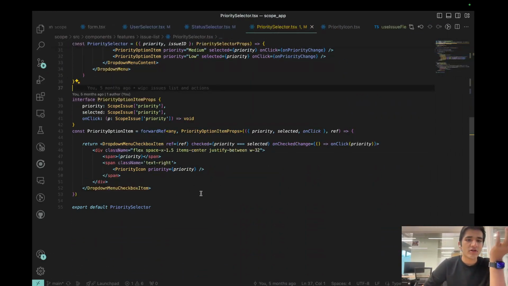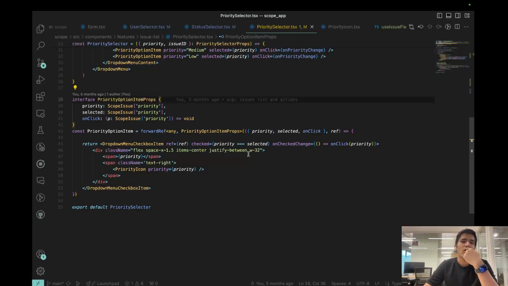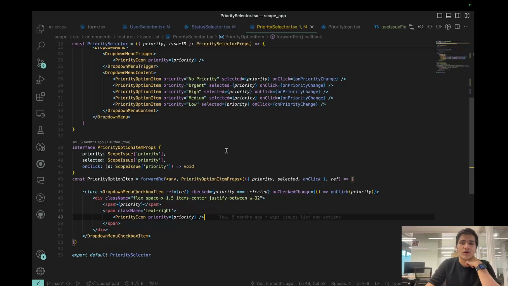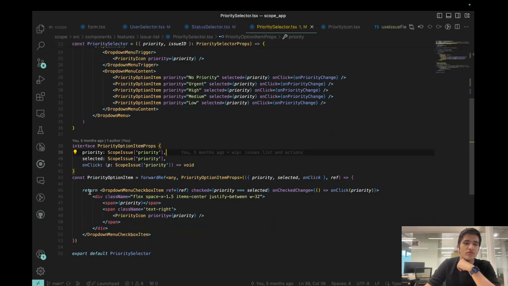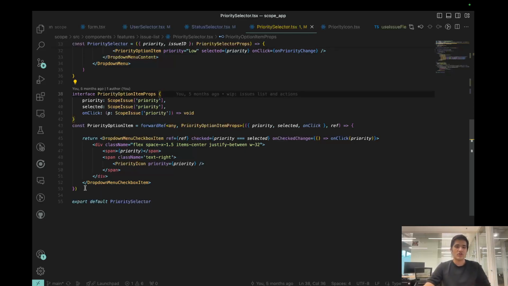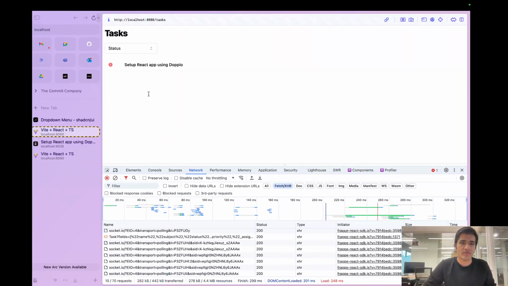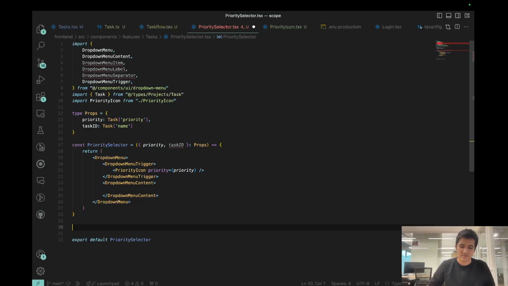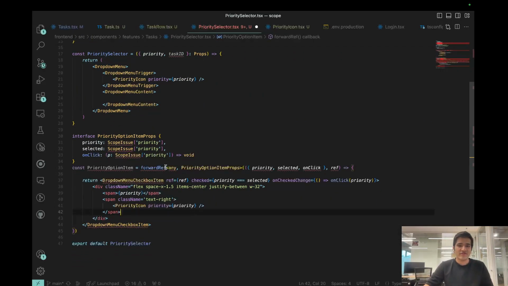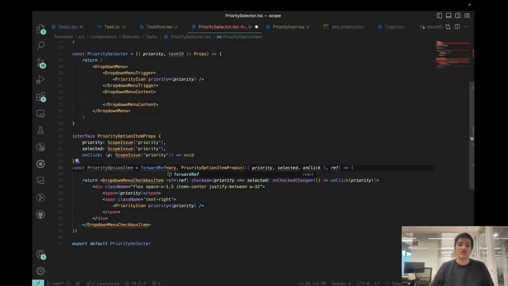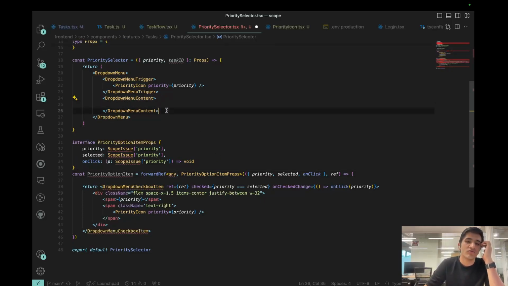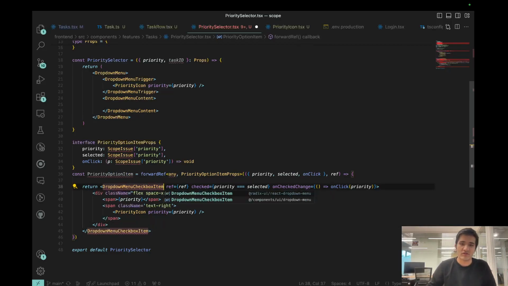So I created a common component back then. The common component was used because we didn't want to repeat this entire piece of code all the time, right? So the priority option item, I'll just copy and paste it for now, and then I'll explain what it does. We don't need the forward ref, to be honest, but actually we do need the forward ref because otherwise drop-down menu content in Radix won't work. So we do need it. Sorry.